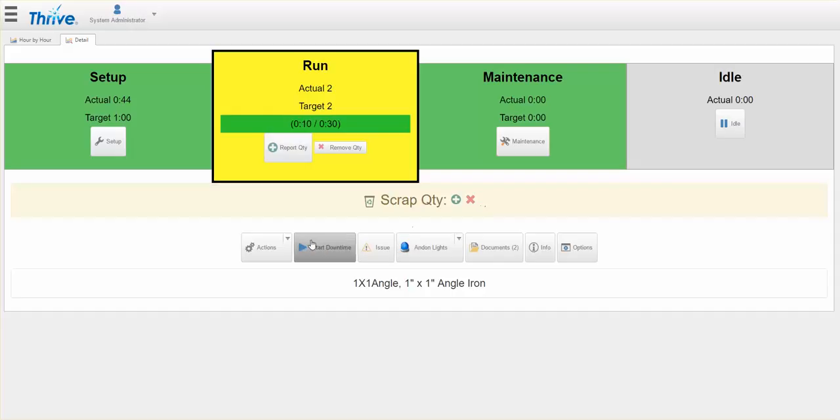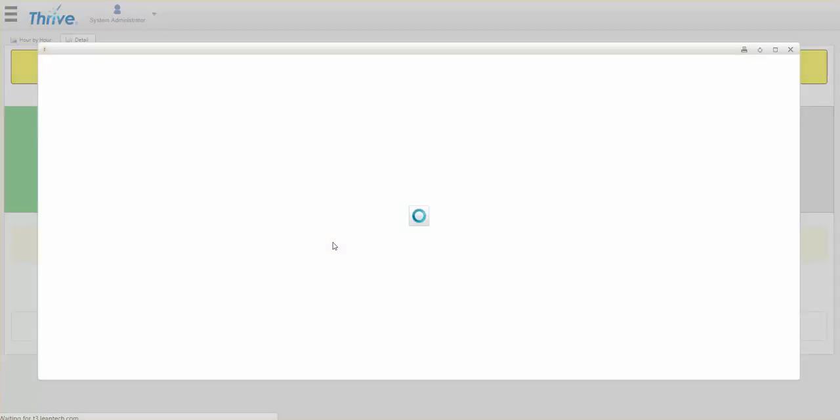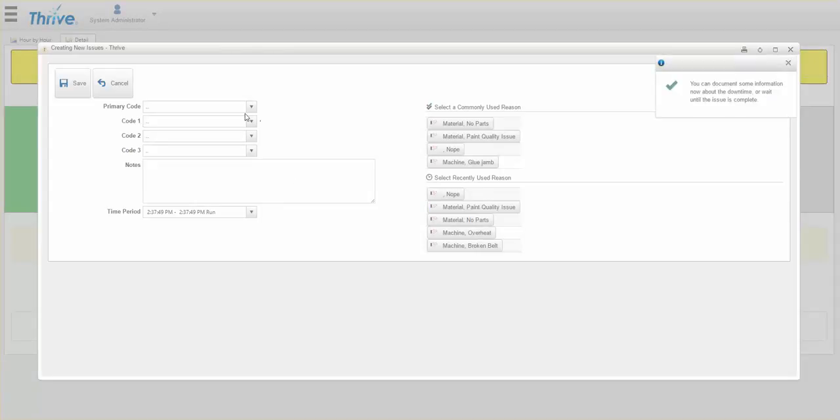So you have a couple options depending on how much you want your operator tracking or what your goals are. Other areas, you can have downtime. So if we're running along and producing and I have an issue, I can start downtime. And this is where you can load whatever your reason codes are that you want to track for downtime. And you'll see over here the most commonly used ones.